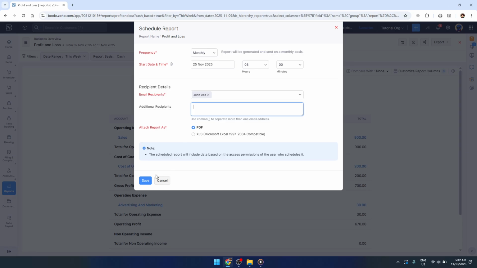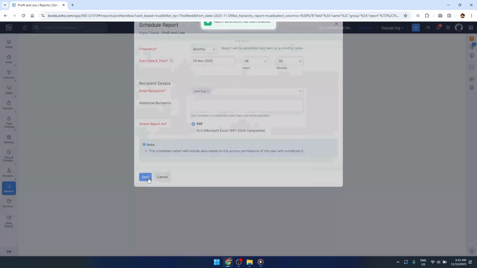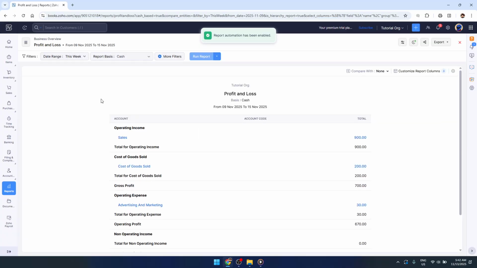Lastly, once all these preferences are set, simply click the Save button. This not only saves your scheduling preferences, but also activates the schedule itself. At this point, you can sit back and rest easy knowing that your financial data will be delivered automatically, allowing you to focus on other important aspects of your business.